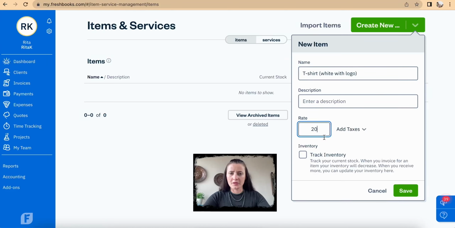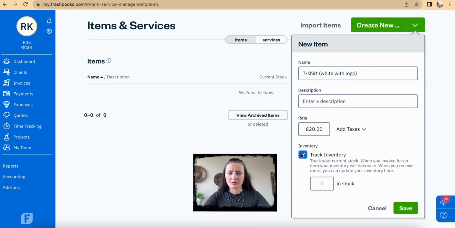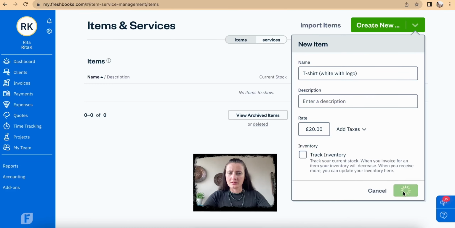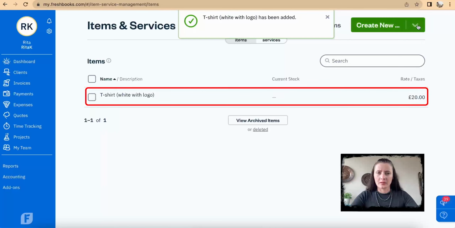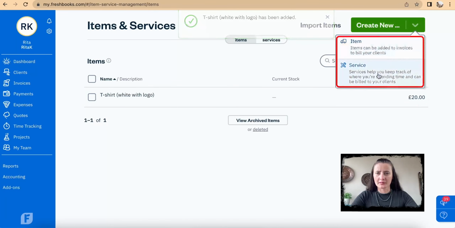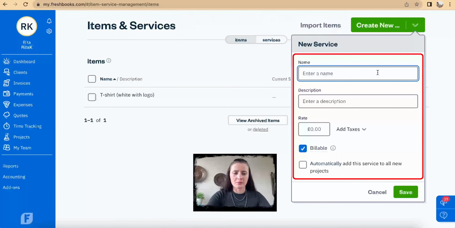and adding price. We can also track inventory if we want. Click save. And likewise with adding a product, we can also add services, for example, delivery.